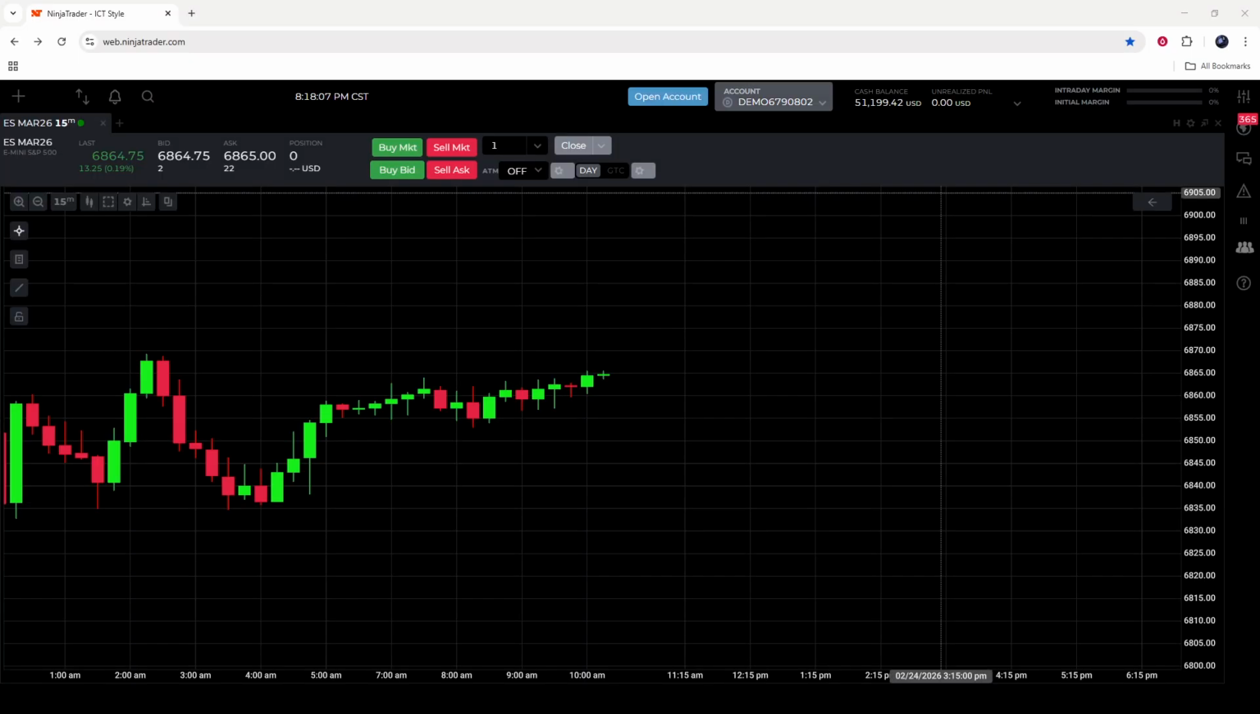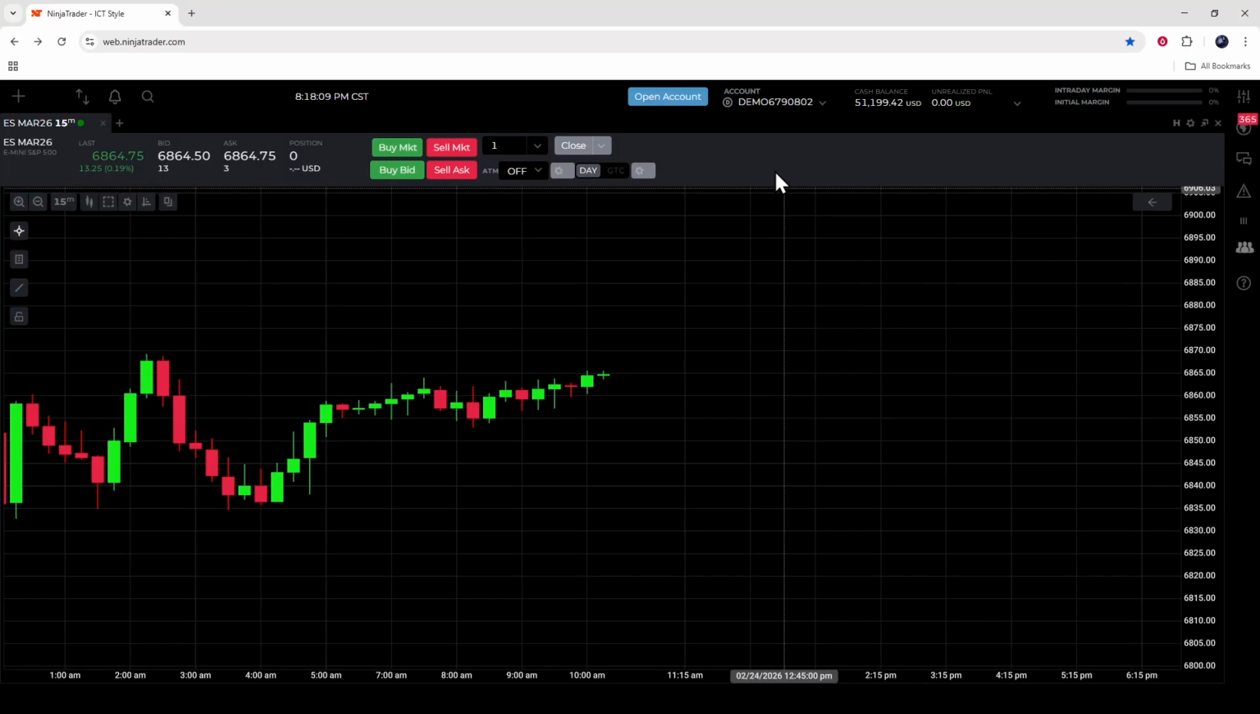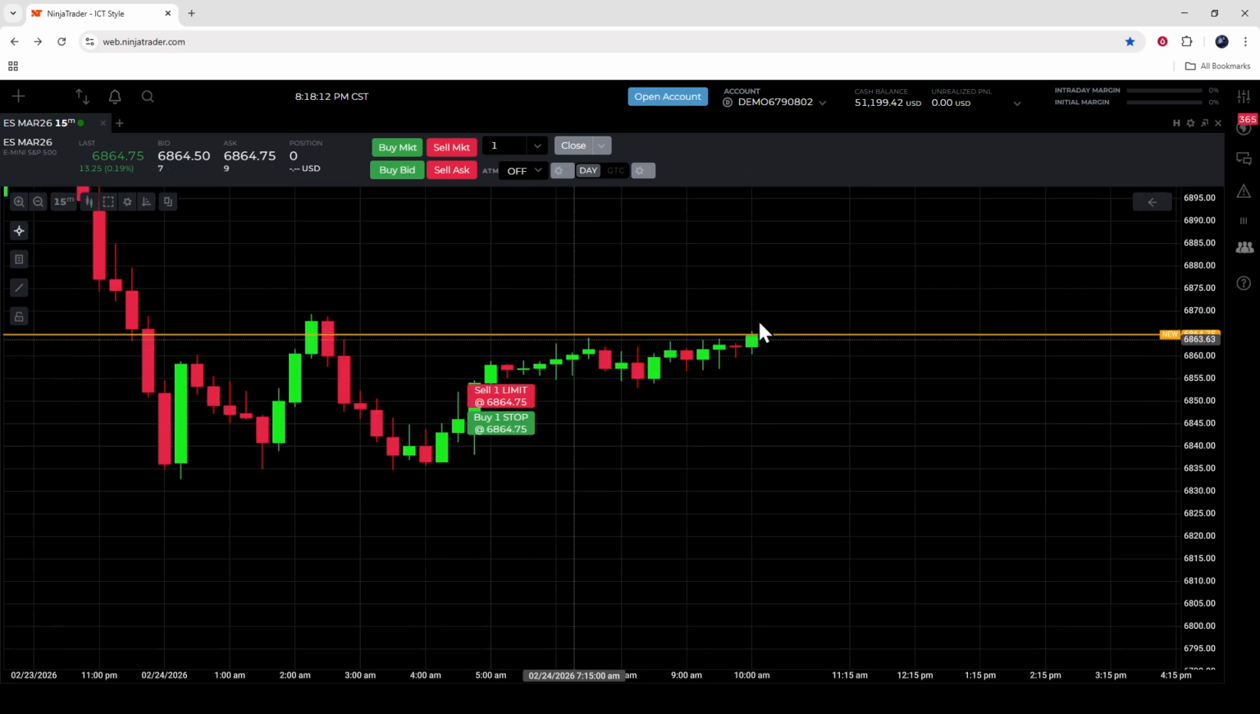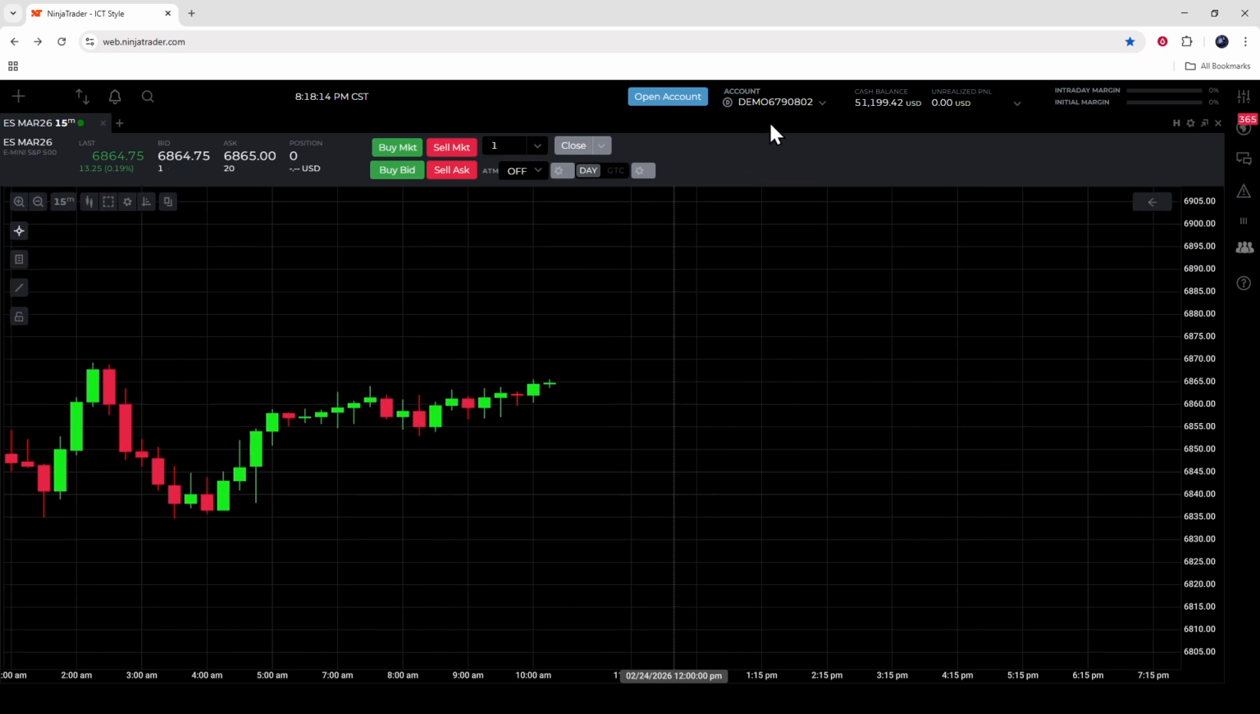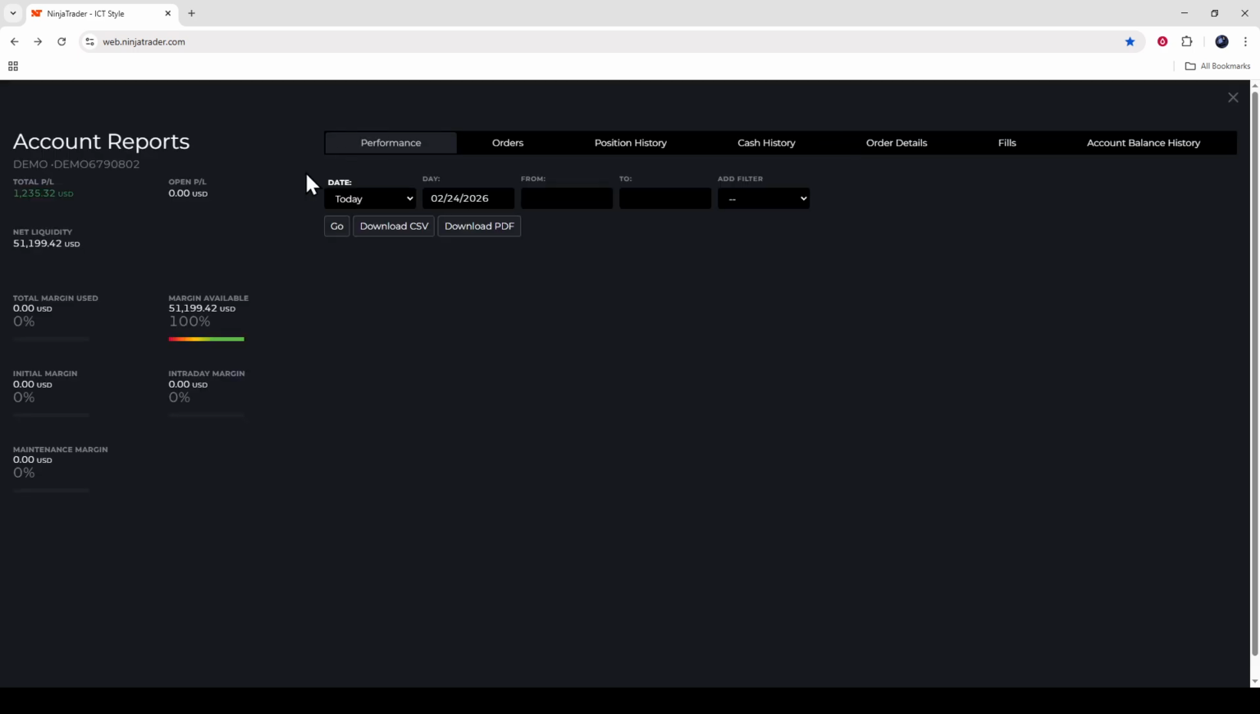The installer will copy the necessary files and complete the setup. When it's done, click Finish. If the platform launches automatically, that's normal. If not, you can find it on your desktop or in your applications list. At this point, the software is installed and ready for your demo login.